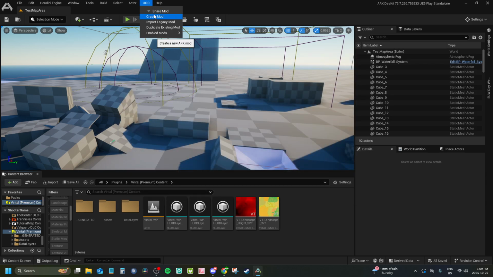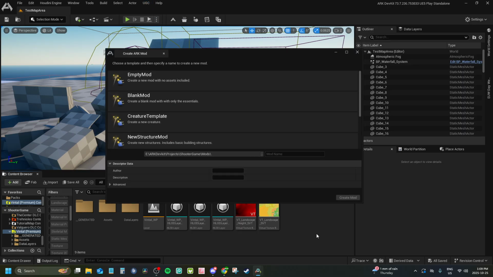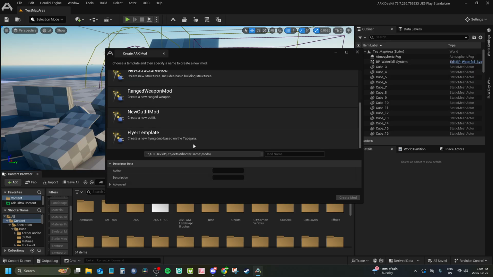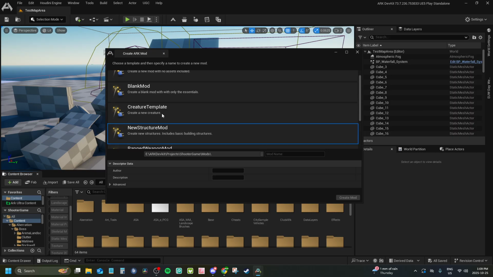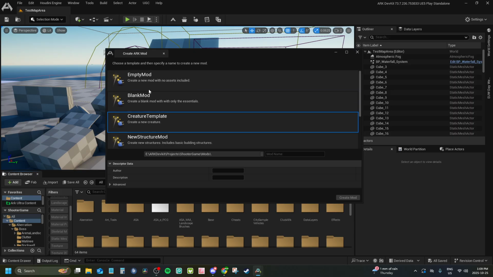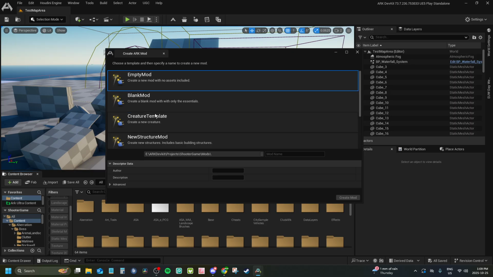Now, onto create mod. I'm gonna go out of there. Now, there's all these different options. There's flyer template for a dino based on type of jar. I don't recommend using any of these templates at all. The only templates I ever recommend using are empty mod for maps and blank mod for mods. Since we're doing a map, I'm going to select empty mod.